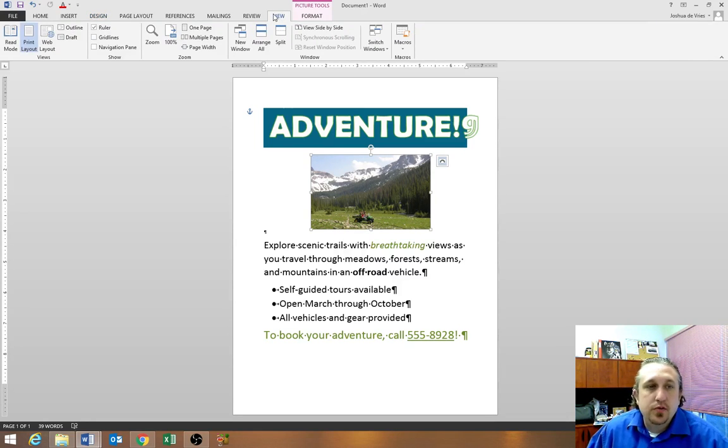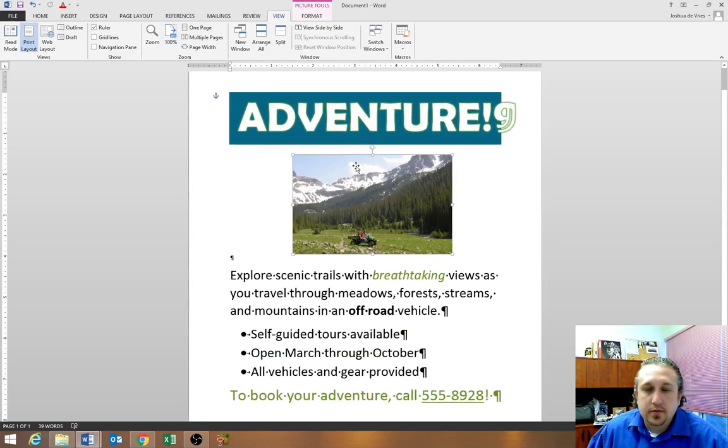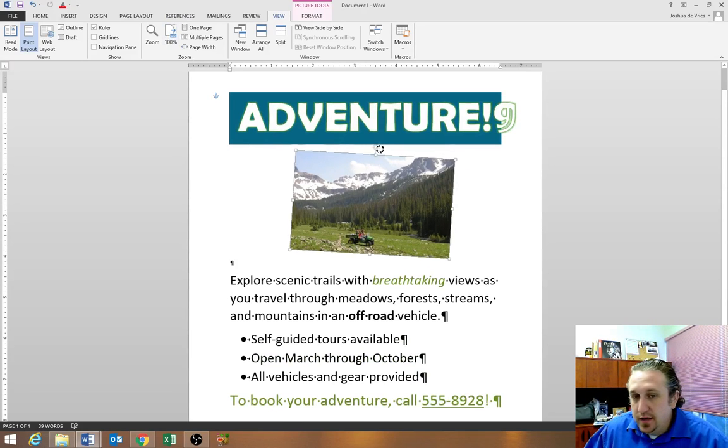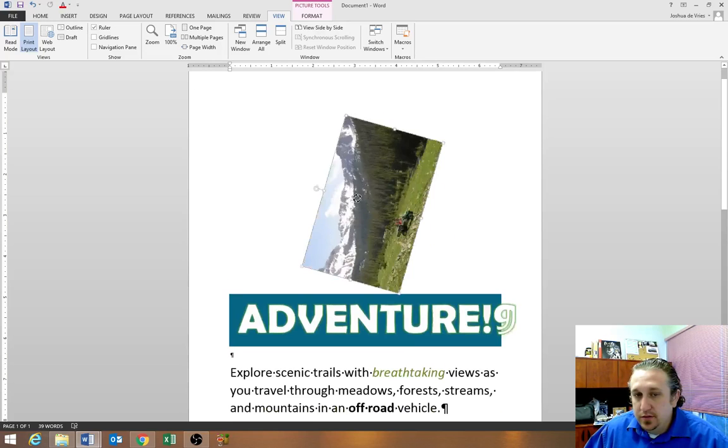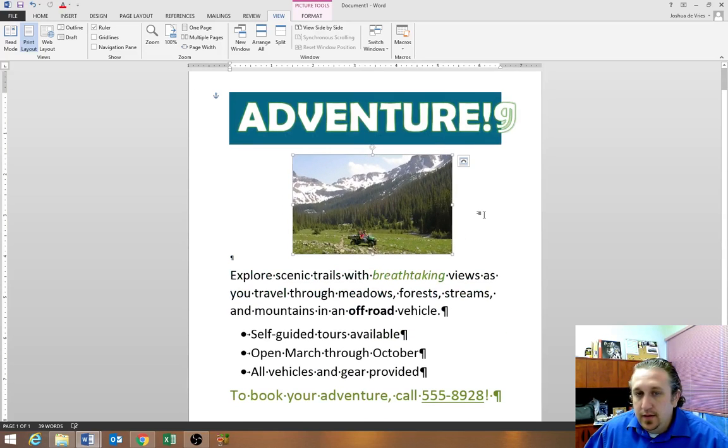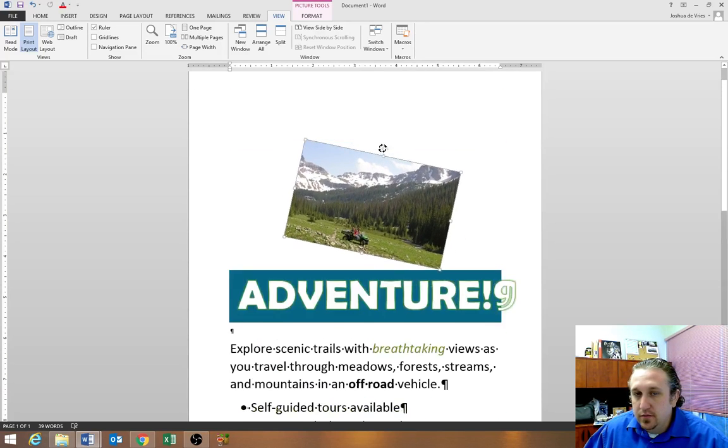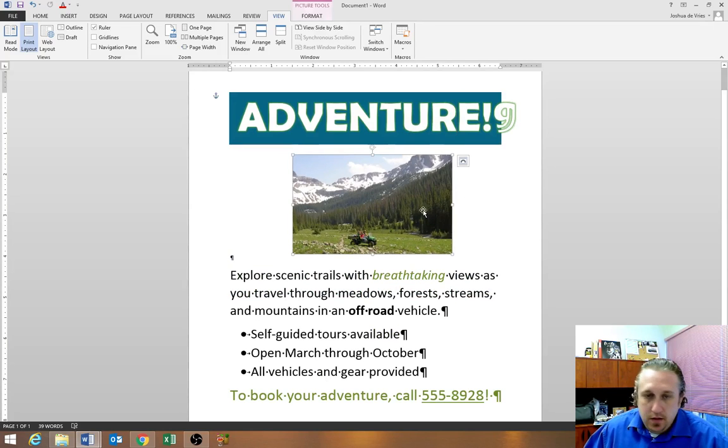Textbook showing you View, and then 100%. It zooms in a little bit better so you can see what you're actually working on. It's then telling you this rotate handle is literally like you can rotate the picture all the way around if you want. You just left click and rotate if you want. In this particular case, the book doesn't want us to do that.